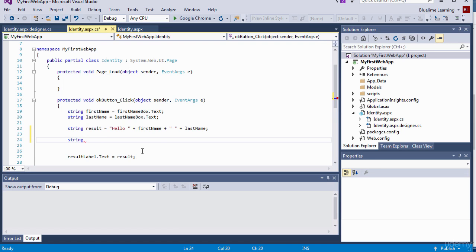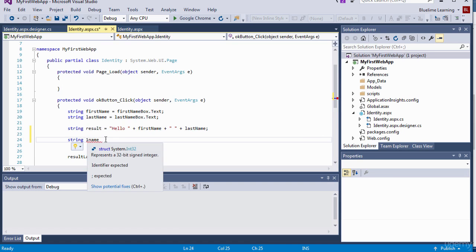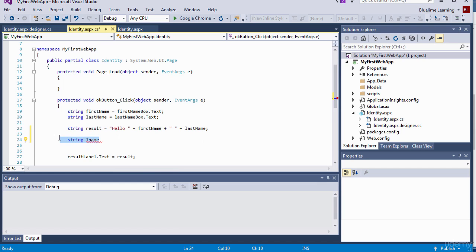I said you can't use a number. So if I try 1name, notice it's not happy with that because you can't start a variable name with a number. So that's just some guidelines. Visual Studio will also give you a guide as to where you're going wrong. If you're trying to create a variable with a name that's not allowed, you get those squiggly lines, and that should give you a clue.